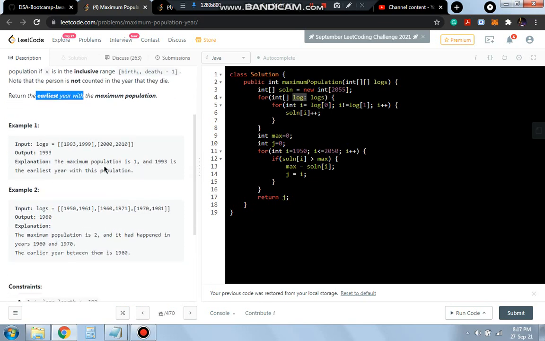Let's see an example here. The two years are 1993 to 1999, meaning the first person's birth year and death year, and this is the second person's birth year and death year. So the maximum population is 1, since in both of these years we are getting 1, but the earliest year is 1993, right? In both of these cases they are not overlapping, so here the population is 1 and here also the population is 1, but the earlier year is considered, which is 1993.